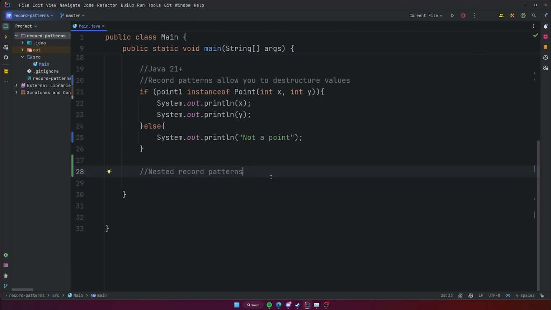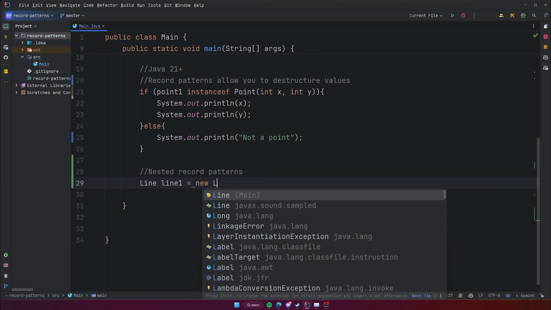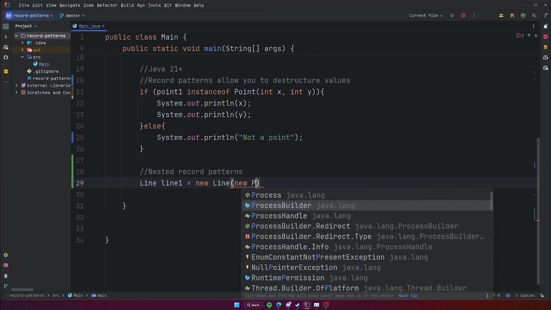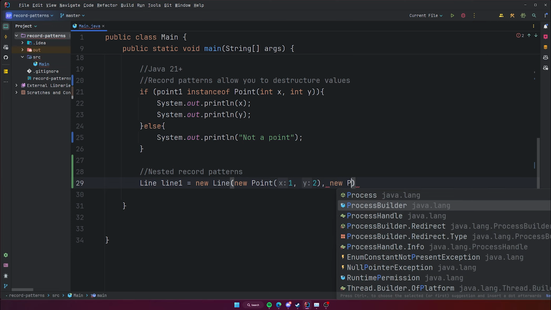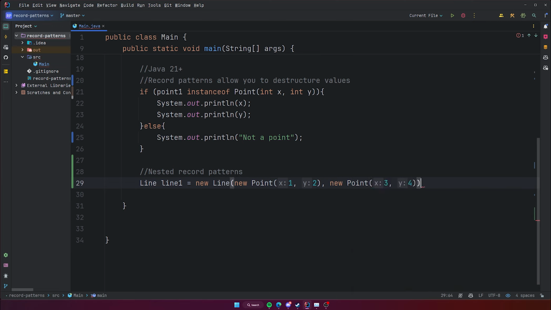If we go down here now, we could just make an example variable. So line1 is equal to new Line, and then we could just give it two points. The two points would be something like 1 and 2, and then we could add another point. We could say 3 and 4. Okay, pretty simple, just a basic example here for an object that we can use.